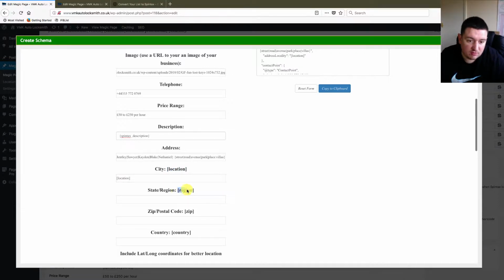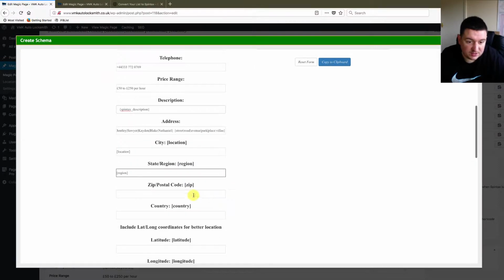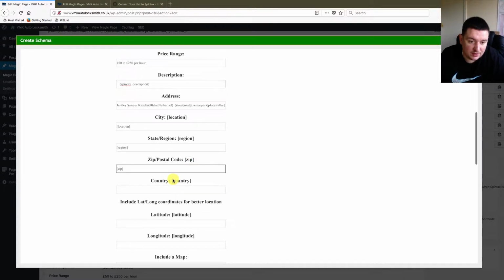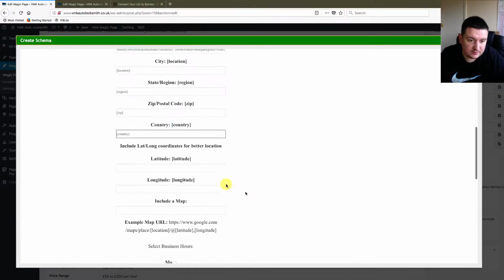The region, which is already provided by Magic Page. The zip, which is only incorporated on the UK and USA license. UK license is not out at the minute, but will be next week, week after, dependent on how well 3.0 does. Then latitude. So you're literally just going to be able to whip down the page and copy all this stuff.